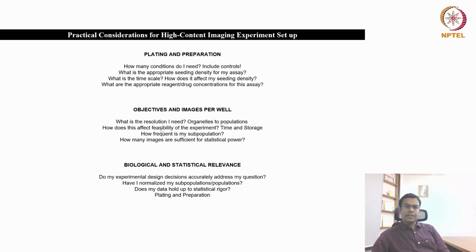So how does this affect feasibility of the experiment? Then how frequent is my subpopulation, and how many images are sufficient for statistical power? Okay, so this is very important. You have to define how many images your software will automatically take per well, and from where you can get enough cell counts for statistical calculations.